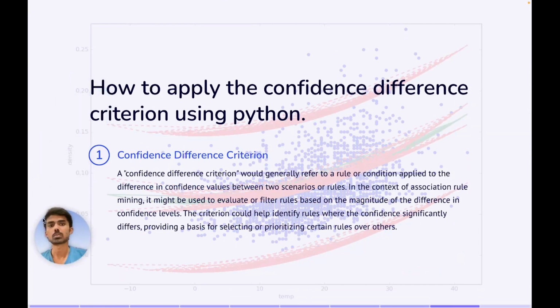Our next topic is how to apply the confidence difference criteria. The confidence difference is basically the difference in the confidence values of two scenarios, like where milk and butter were bought together and milk and bread were bought together. As the definition states, it generally refers to a rule or condition applied to the difference in confidence values between two scenarios or rules. In the context of association rule mining, it might be used to evaluate or filter rules based on the magnitude of difference in confidence level. The confidence level is basically how likely milk and bread are to be bought together.